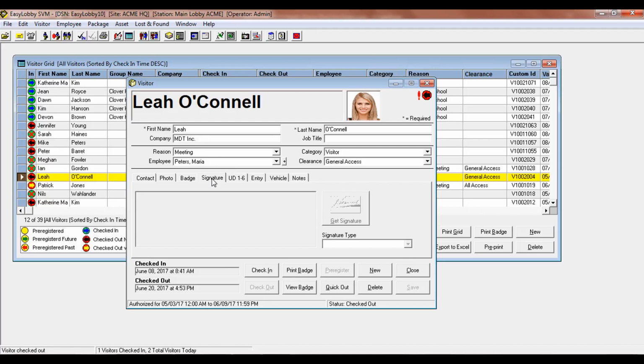Also within her record, we have a Signature tab. And during that check-in process, if you had wanted, you could have had a document appear, a non-disclosure agreement or a safety agreement. You can have your visitors read that document and acknowledge it on screen, or you can even have them sign a signature pad and then capture that signature here. And if you had done that, it would indicate on the right-hand side what type of document she had signed for.